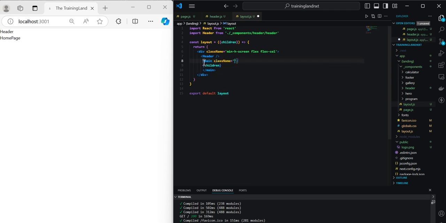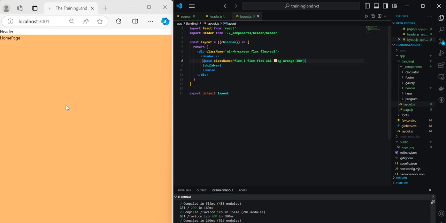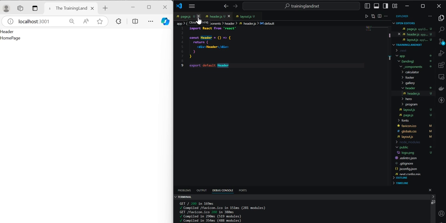And inside of the main, let's give it a class name of flex-1, flex, and then flex-col. This particular section of the div is going to allow it to take up the most space based upon the size of the other items that are outside of this layout. So if we gave this a background color just to see what it looks like, and we set the background color to orange, you'll notice that it is taking up the entire height of the screen because we set the flex to 1. So go ahead and remove the background color for right now, and we'll save this file. So now let's go ahead and close out the layout.js because we'll no longer need it.